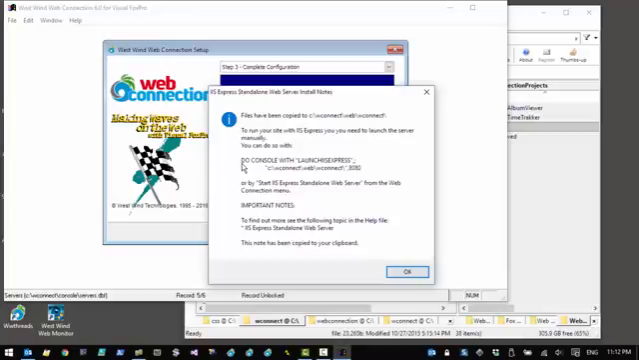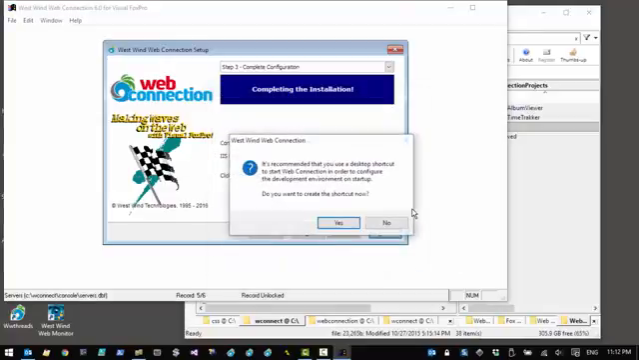One of the things to notice here is that it says DO CONSOLE with LAUNCH IIS Express, the folder name and the port. That's the way that you can actually launch IIS Express. Now there's another easier way to do this, but this is the idea that you have in order to be able to use IIS Express.